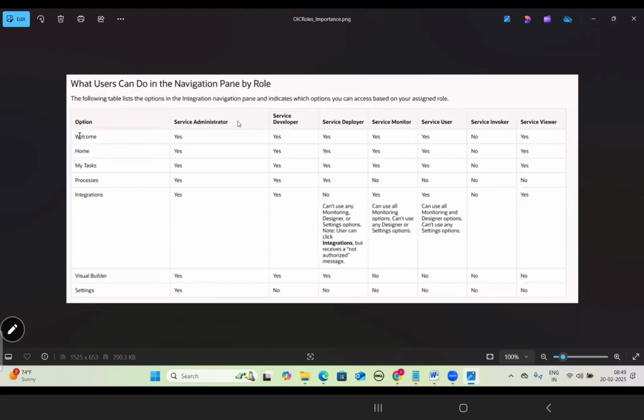So which option will come when you add which role? When you add the service administrator role, you will get all options. With the service developer role, we will not get the settings option.